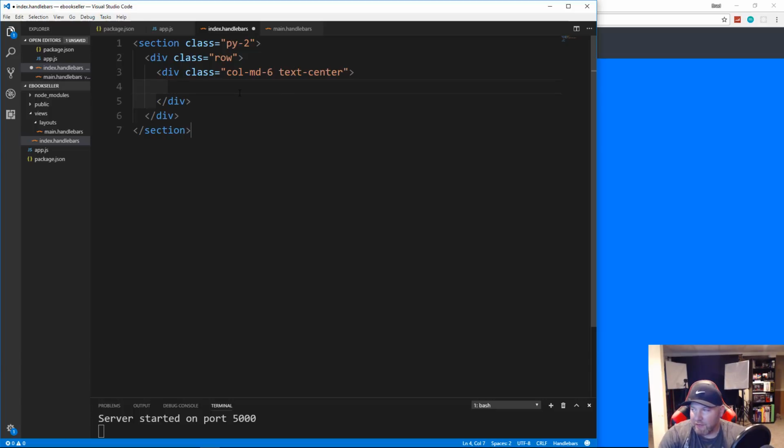Inside here, we're going to have an H1. I'm going to give this H1 a class of display-3, which is a Bootstrap 4 class. We're going to do MT5. Actually, let's do MT3, which is margin top 3. And then let's do PT-5, which is padding top 5.